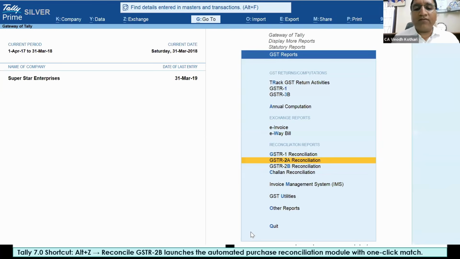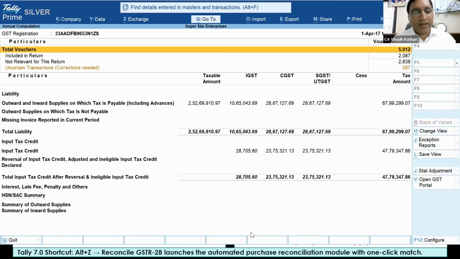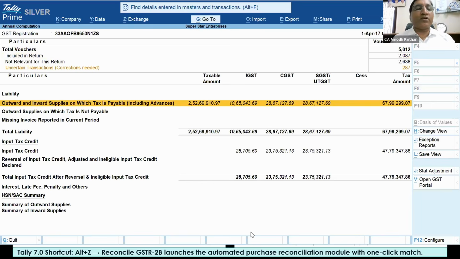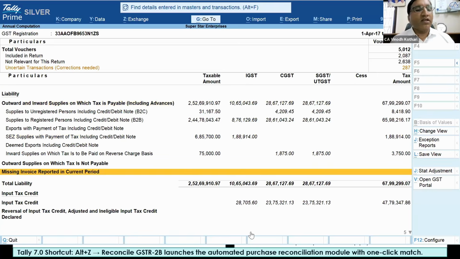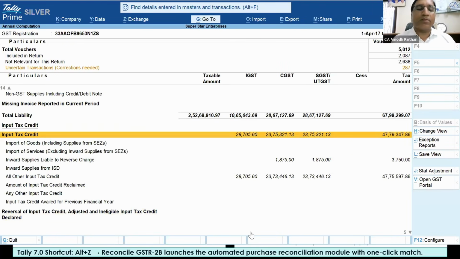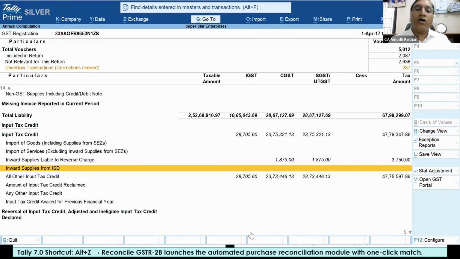Once your 2A and 1 reconciliation is ready, that means your 3B is also matched, and then you can go with the annual computation and select the year 2017 to 31.3.18. Automatically your annual computation details will be provided here. You can see this is similar to your annual returns, whatever you filed. Tally has even incorporated that. And then you can pass the entries from here. If you want to go to the portal, on the right hand side, open GST portal, and then whatever data you want to download or reconcile, that can be done.